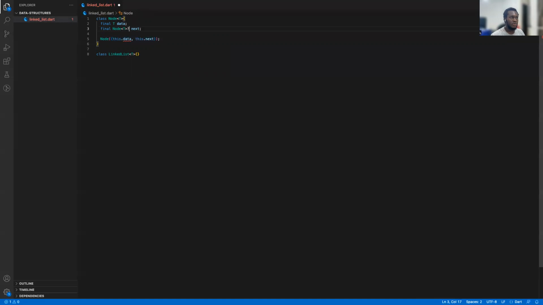So this pointer could be null. Where it is null is where the node doesn't have any next reference. So it means you're at the end of the linked list. That's where the next pointer or reference is null. Otherwise, it won't be null. Every node has to have an element or item in it, or data. So I'll make this required. And yeah, this is null. So this is our node class.